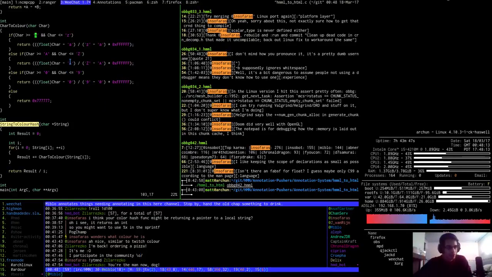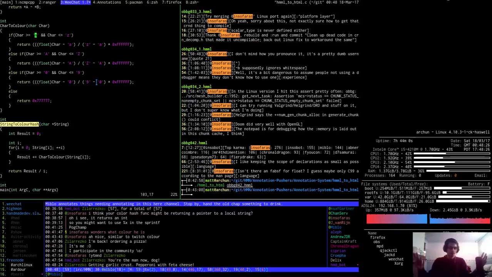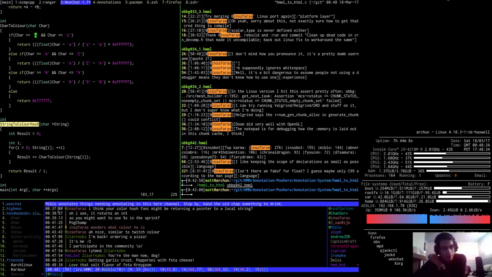And then just the same with capital letter Z. So basically it's sort of case insensitive. And then it does the same for 0 to 9. It maps those numbers. And then otherwise, if it's just a symbol or something, it just returns grey, basically.